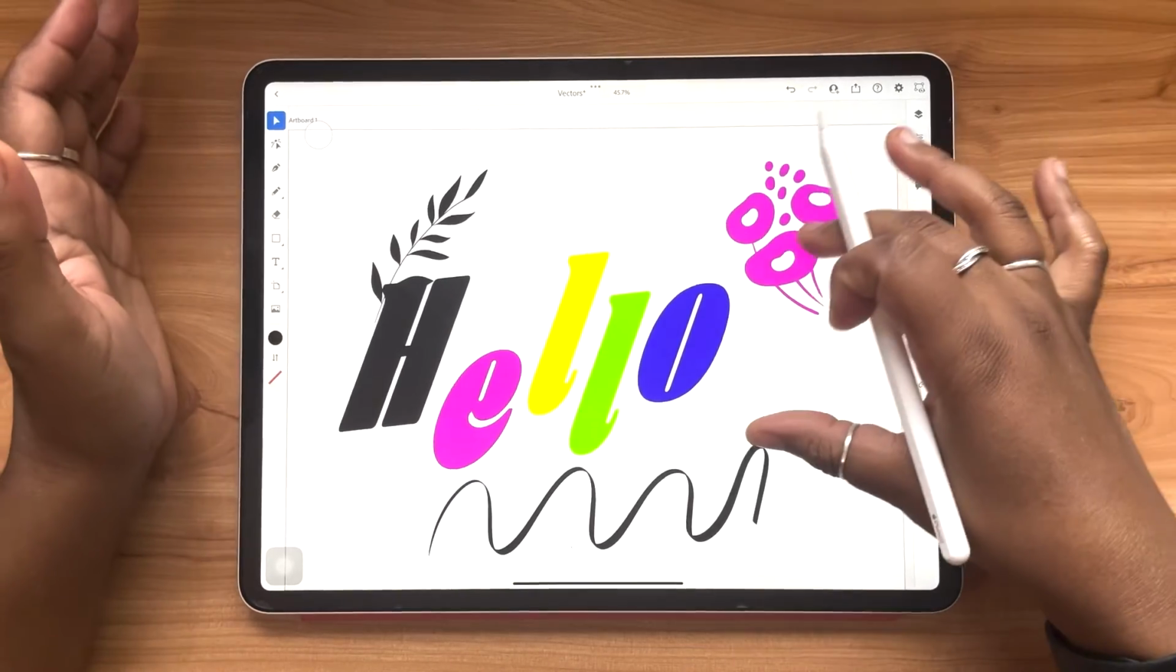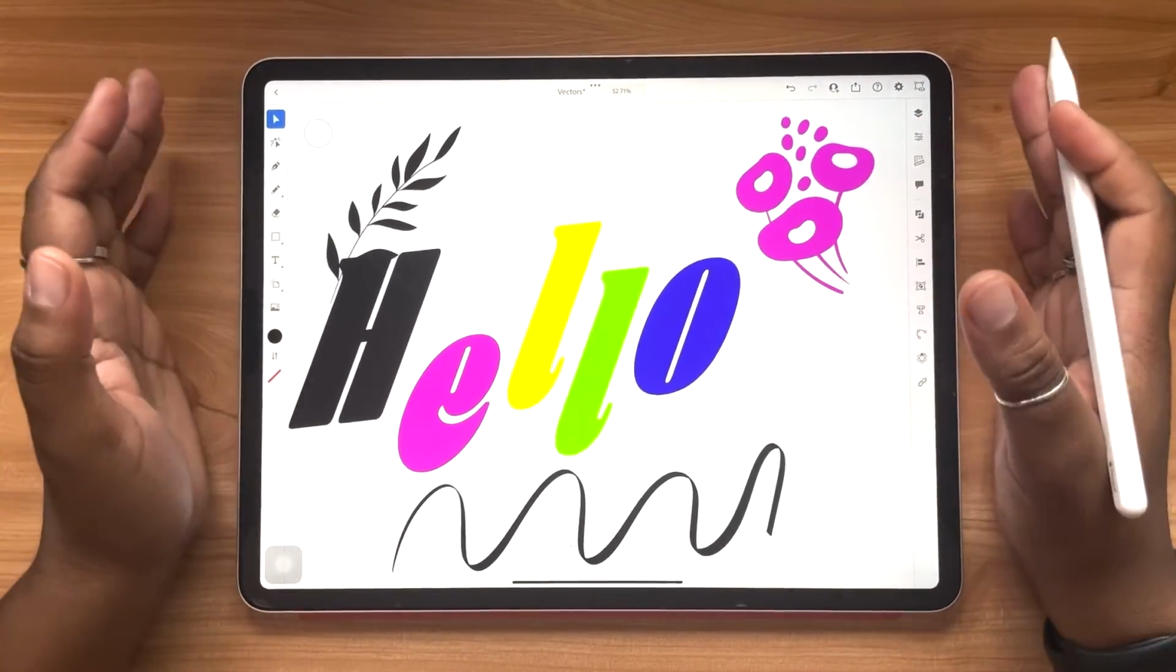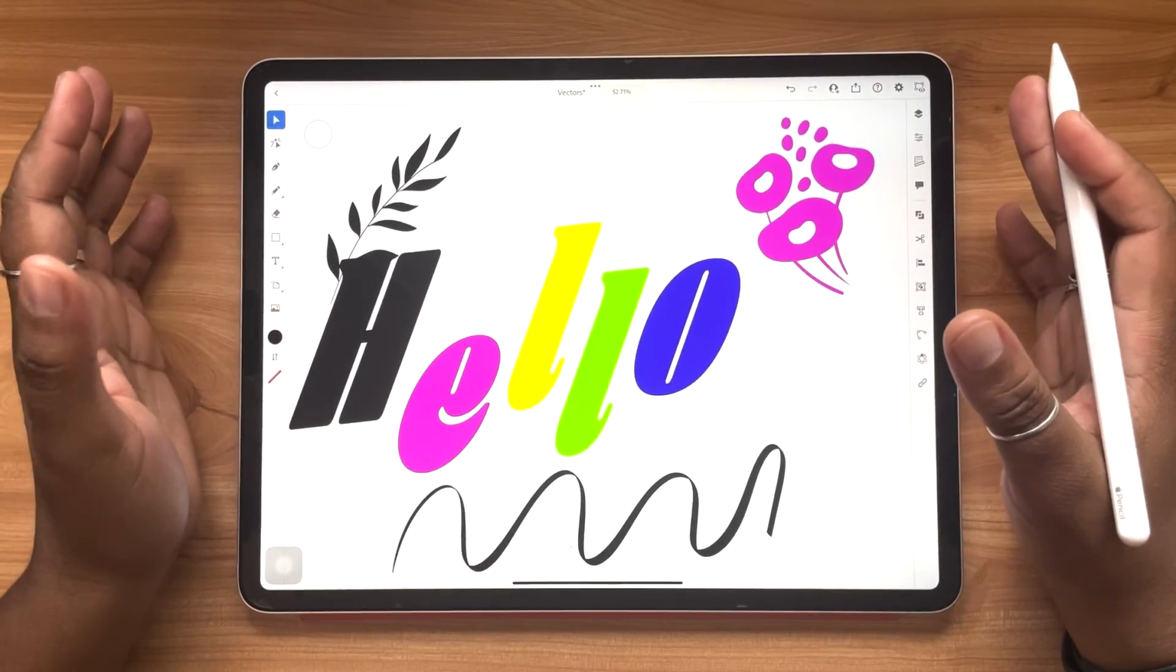So this is a really great way of using both of these programs together. They have a lot of flexibility, like I said, because Fresco uses vector and pixels.